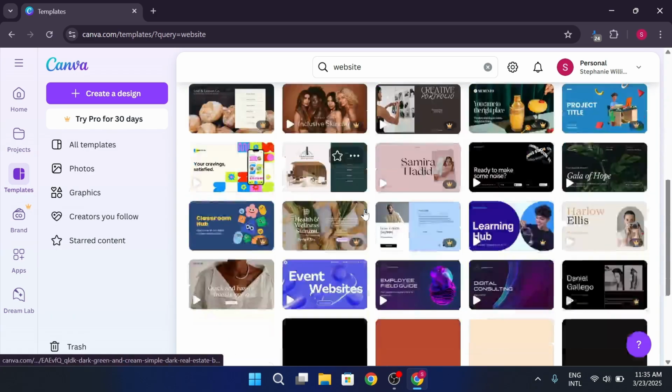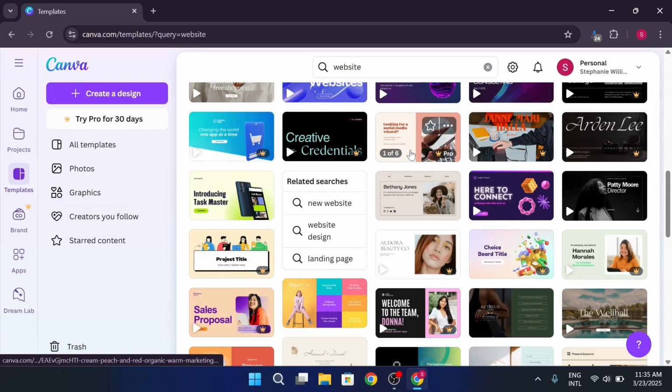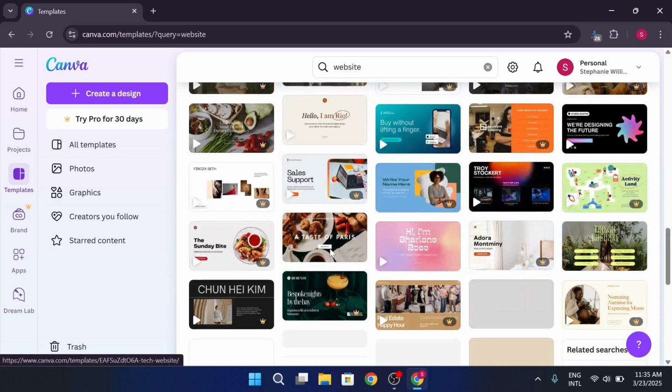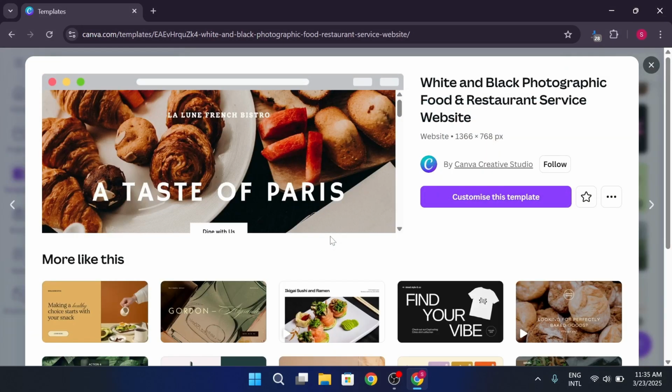Here, pick a template with multiple pages. Hover over the templates to see how many pages they have. Choose one with multiple pages. Click on it. Then click Customize this template.